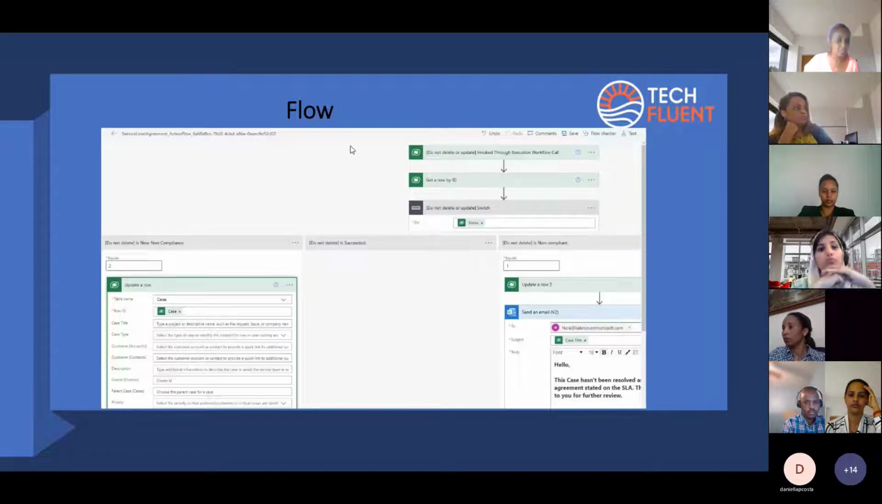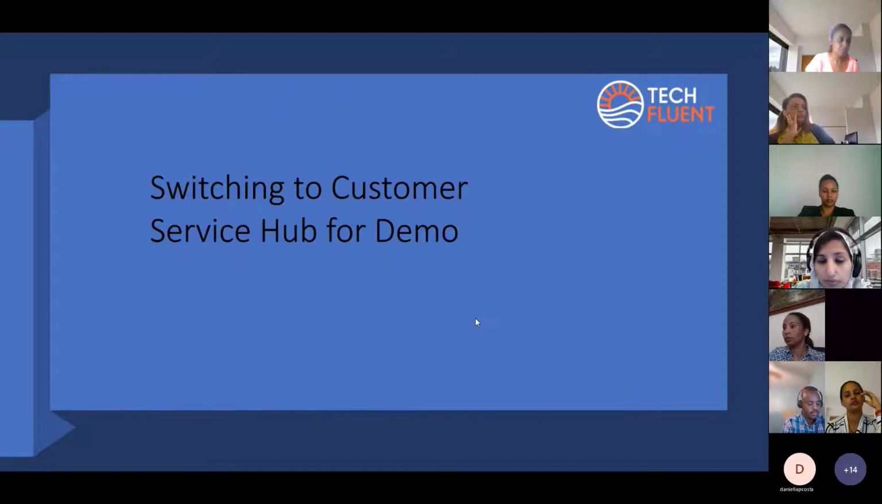And this is a flow, which is automated. When the case is delayed, it will escalate the case and send an email. Now we are switching to Customer Service Hub for the demo. One of my team, Elias, is going to show us the details.